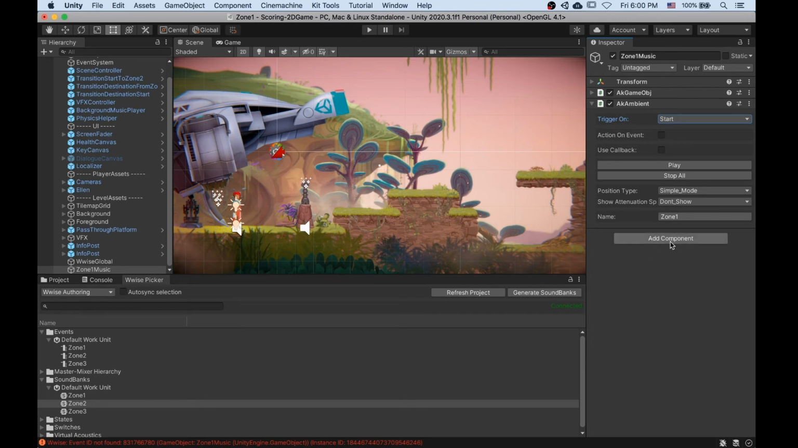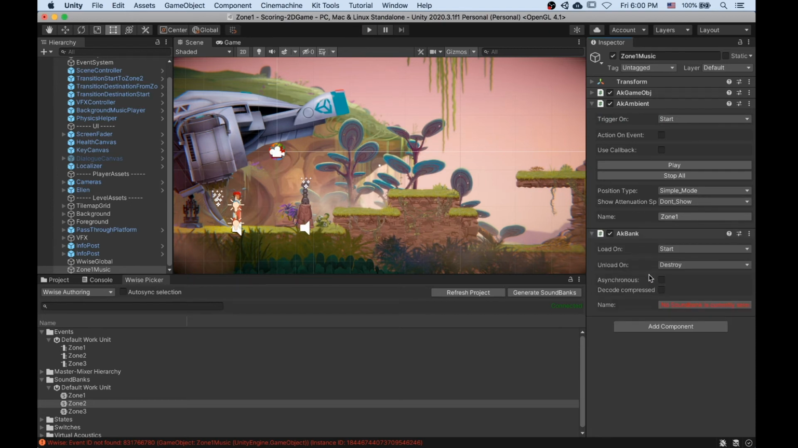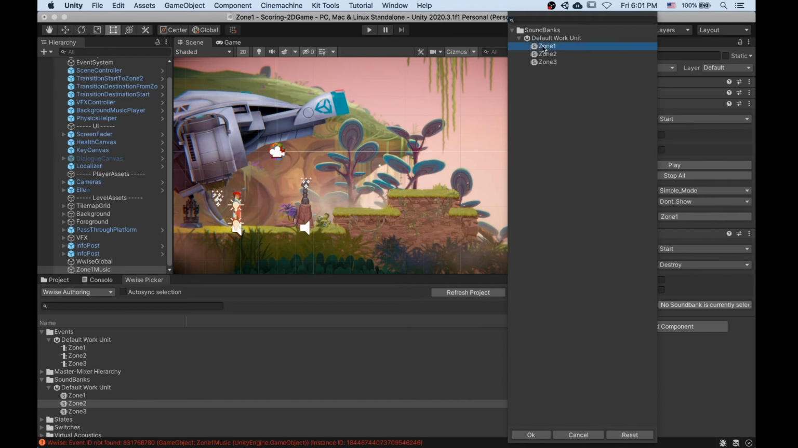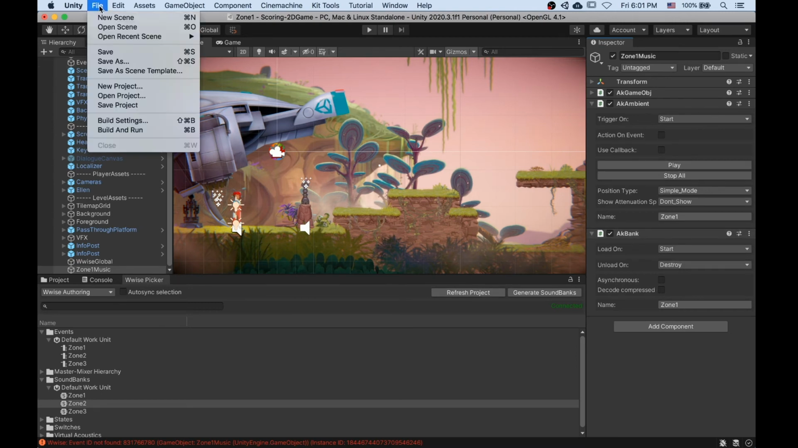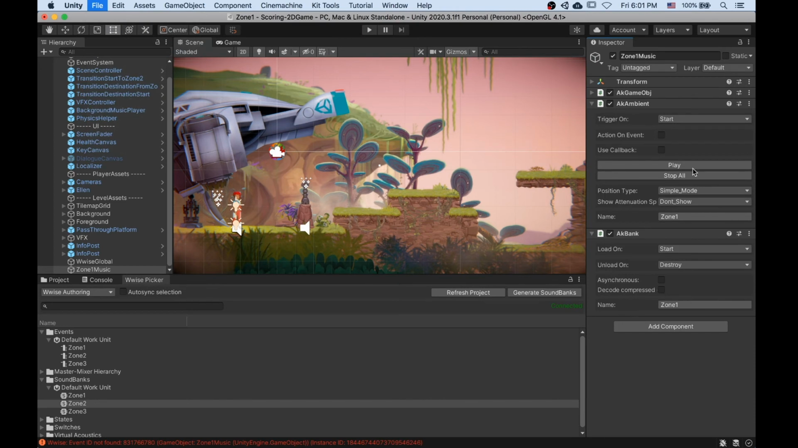The next thing we need to add is the AK bank, the sound bank, so that the event can actually work. On the start of the scene, it's going to load. Let's click where no sound bank is selected and select Zone 1. Press OK. So now I'm going to save my project and press play.